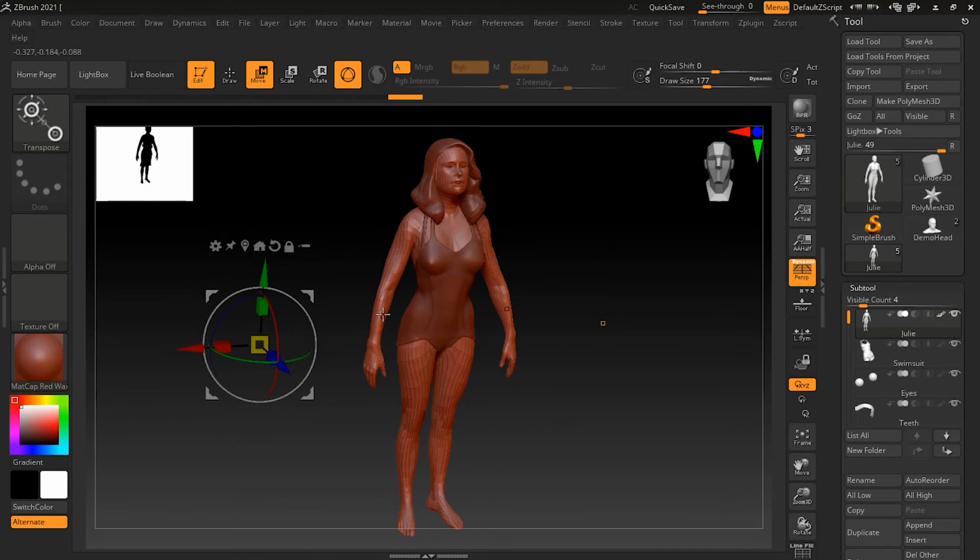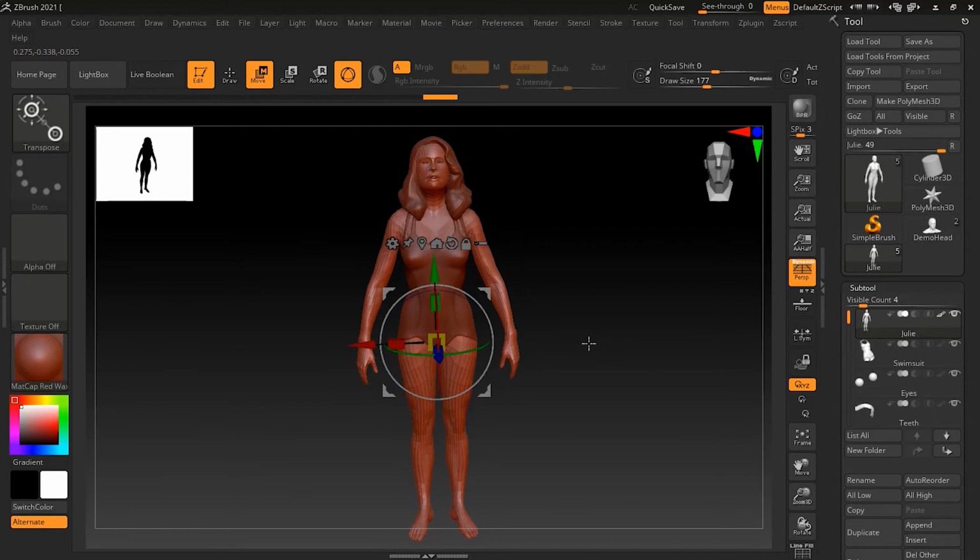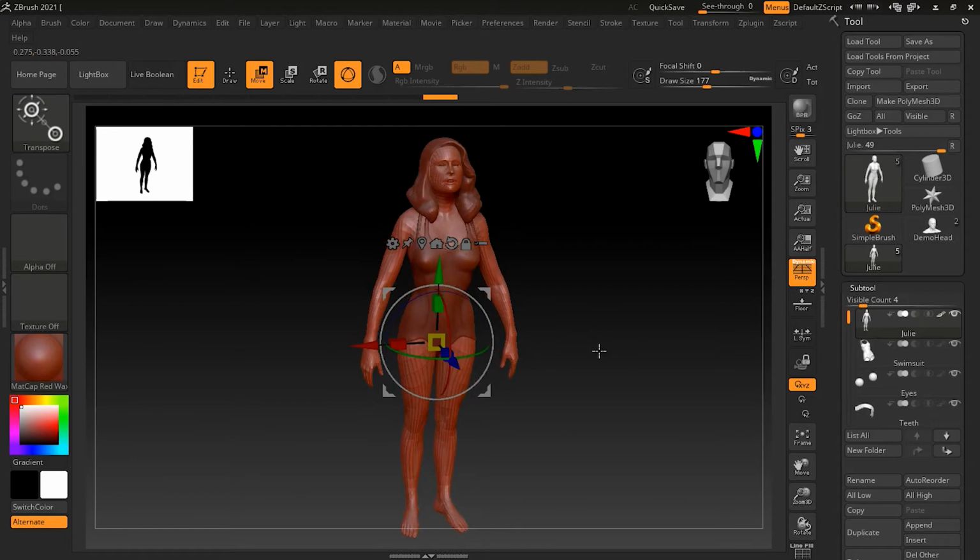Now, to bring it back to the center, I can press Alt and Home, and also to reset the Gizmo itself, I can press Alt and this button here, which is already set up, so I don't have to do anything with it.